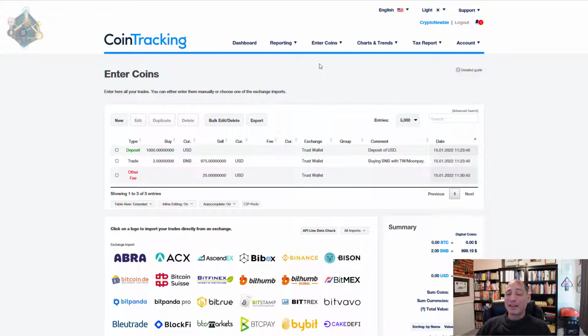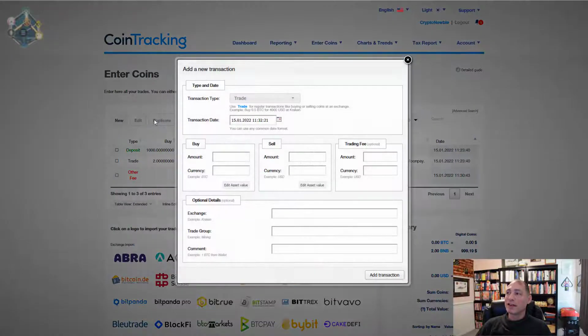If you're doing a trade, you can run into the same kind of problem. So let's go ahead and take a look at what the trade process looks like. What you would do is the exact same thing. You would do a new transaction. It would already load up as a trade because that's the most common thing that people are doing.